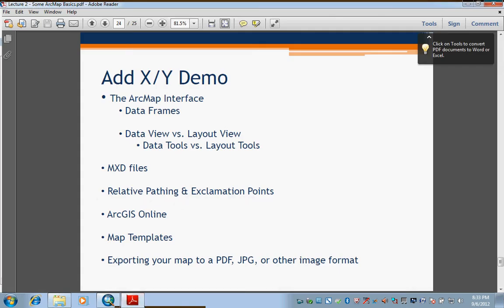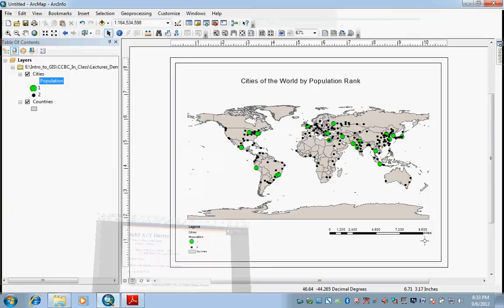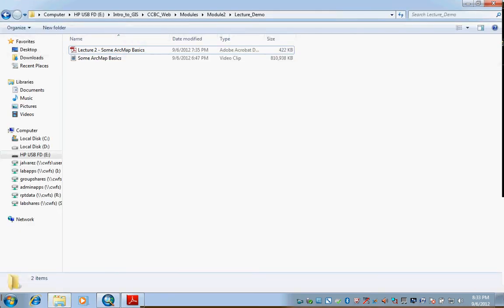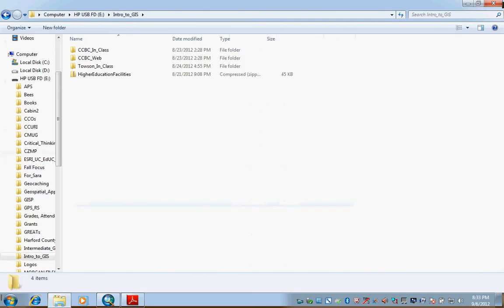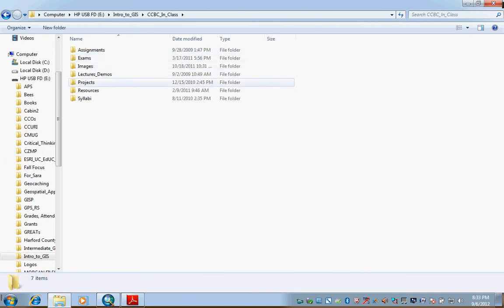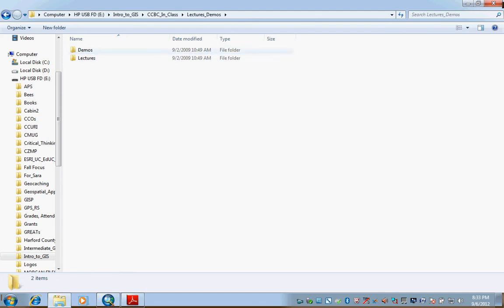So we've talked about data frames, data view, layout view. We've talked about MXD files. Let's talk about relative pathing and exclamation points. This is really important when we're talking about MXDs. Again, we're talking about a pointer file. So if I were to open up Windows Explorer here, and I'm just going to navigate over to the folder that contains this data. Again, in Windows Explorer, it's going to look a certain way, and I'm going to talk about this in a future lecture.